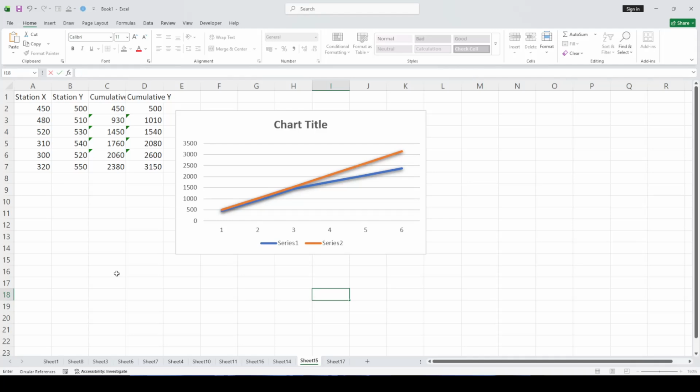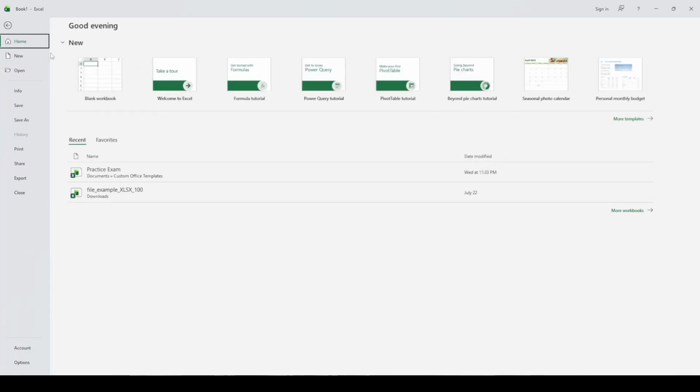In today's video, I'm going to teach you how to restrict access to open or edit an Excel workbook. First, open the Excel workbook you want to protect. Once it is open, look at the top left corner of the Excel window. You will see a tab labeled File. Click the File tab to move to the Backstage or Document Settings area.